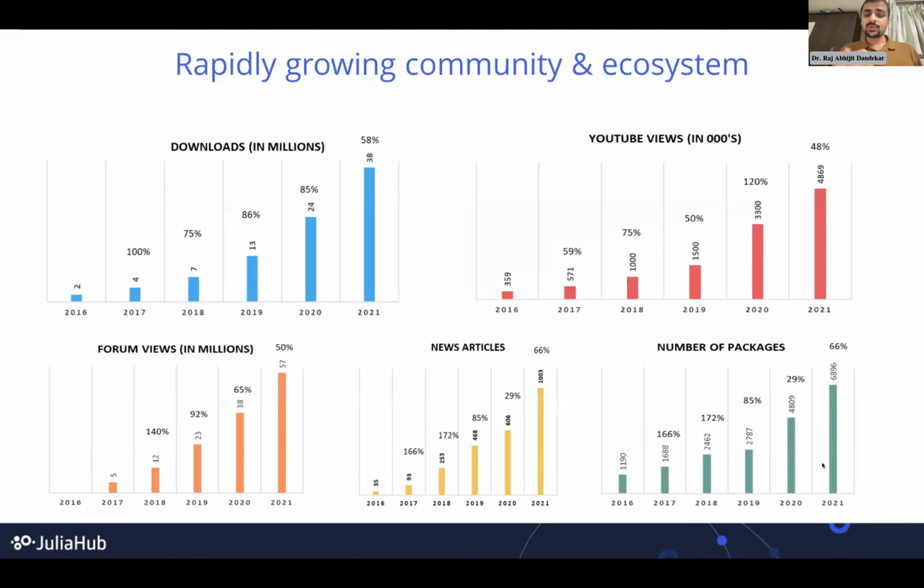As the Julia language grows, so is the community and the ecosystem around it. The Julia language is supported by a community who really loves the language and several aspects associated with it. From these graphs, you can see the downloads, YouTube views, and the number of packages developed just keep on increasing at a steady pace. I myself transitioned to Julia about 4 to 5 years back and have never looked back since.